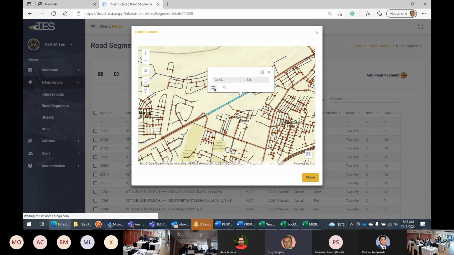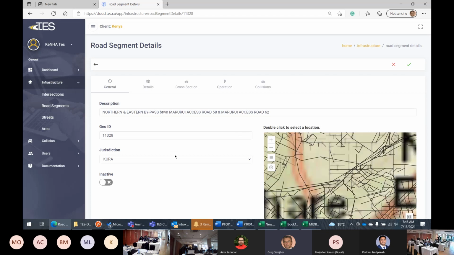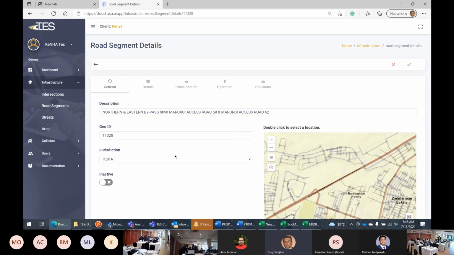If we click on that icon, what's going to happen? You see the form opens with all the detailed information about that me block that we selected from the map. So again, you can see general information, details, cross-section, operation, collisions. And of course, the map zooms in to that me block. So that's all for now.